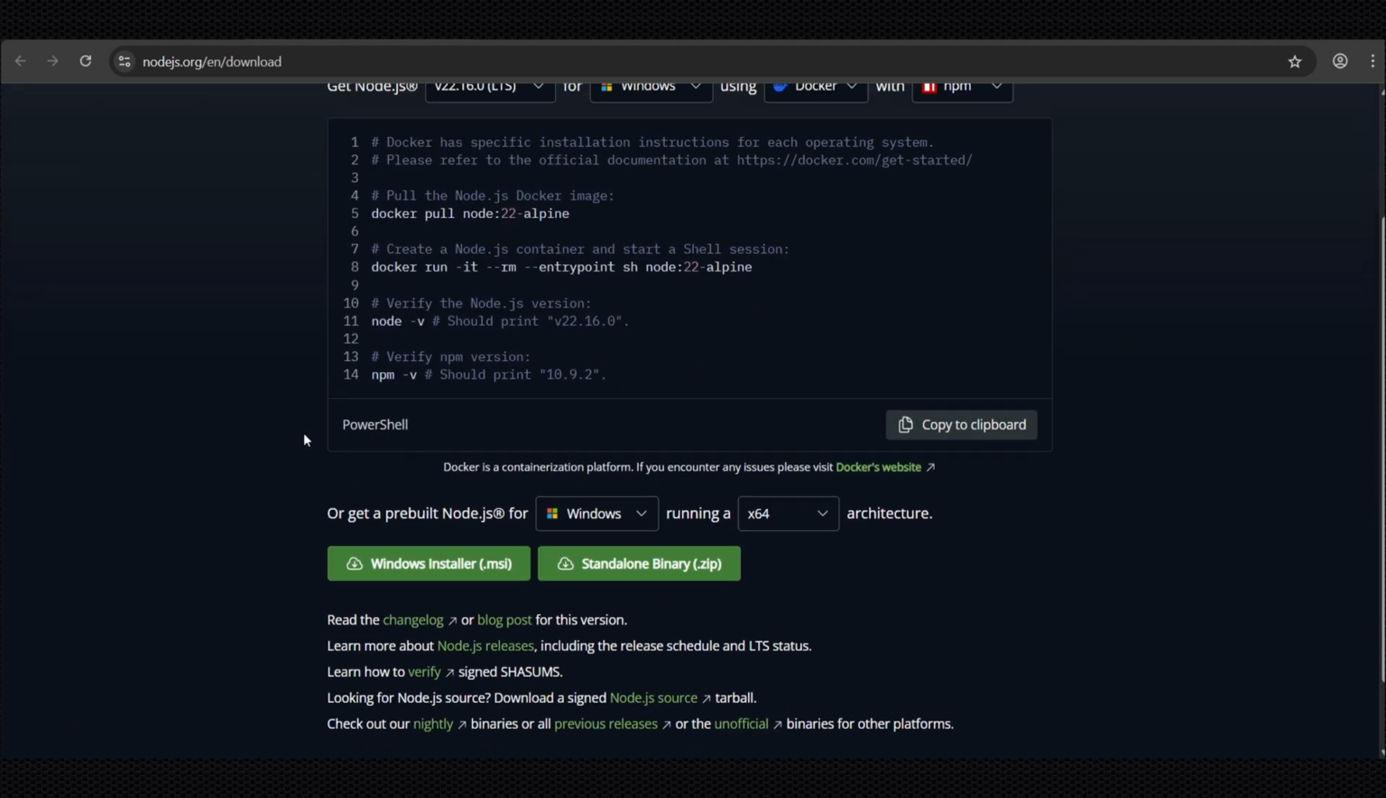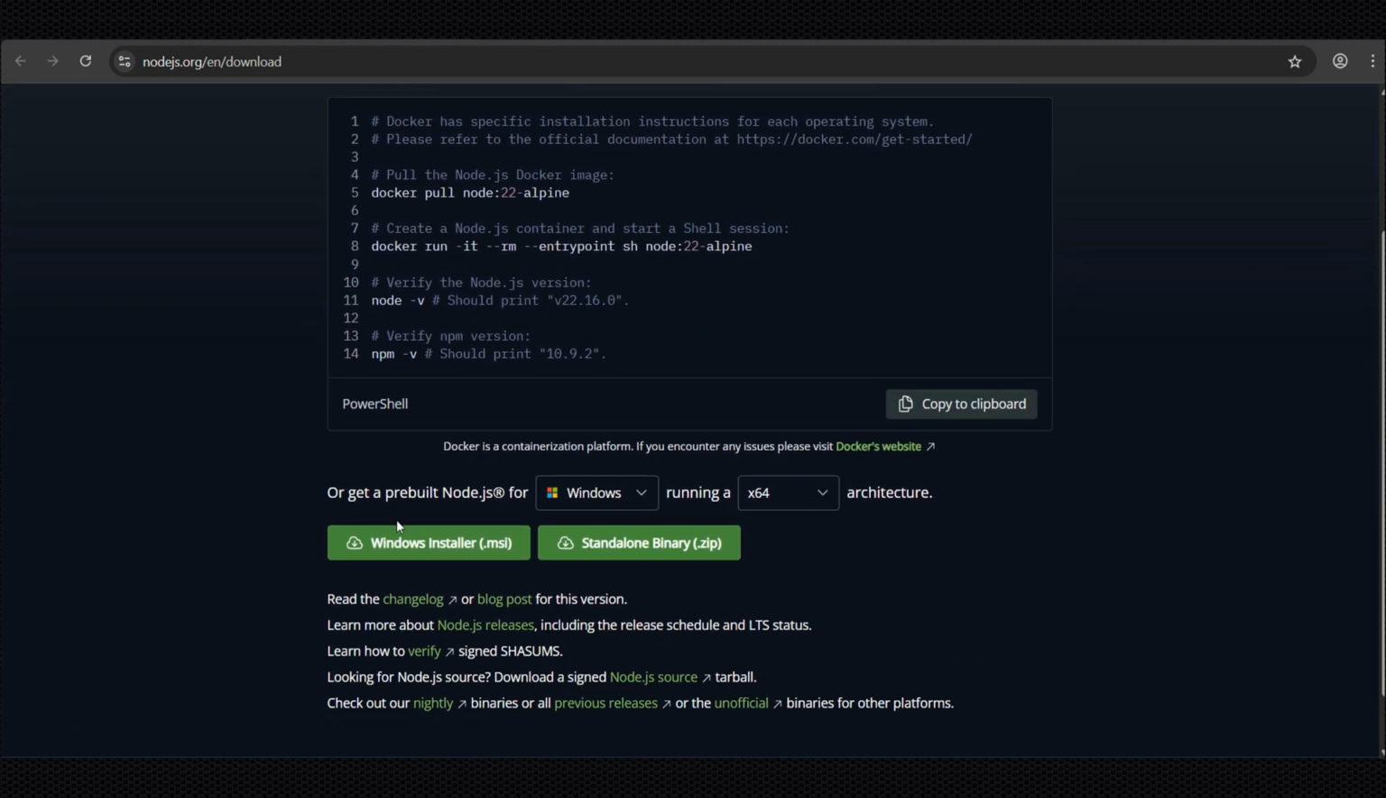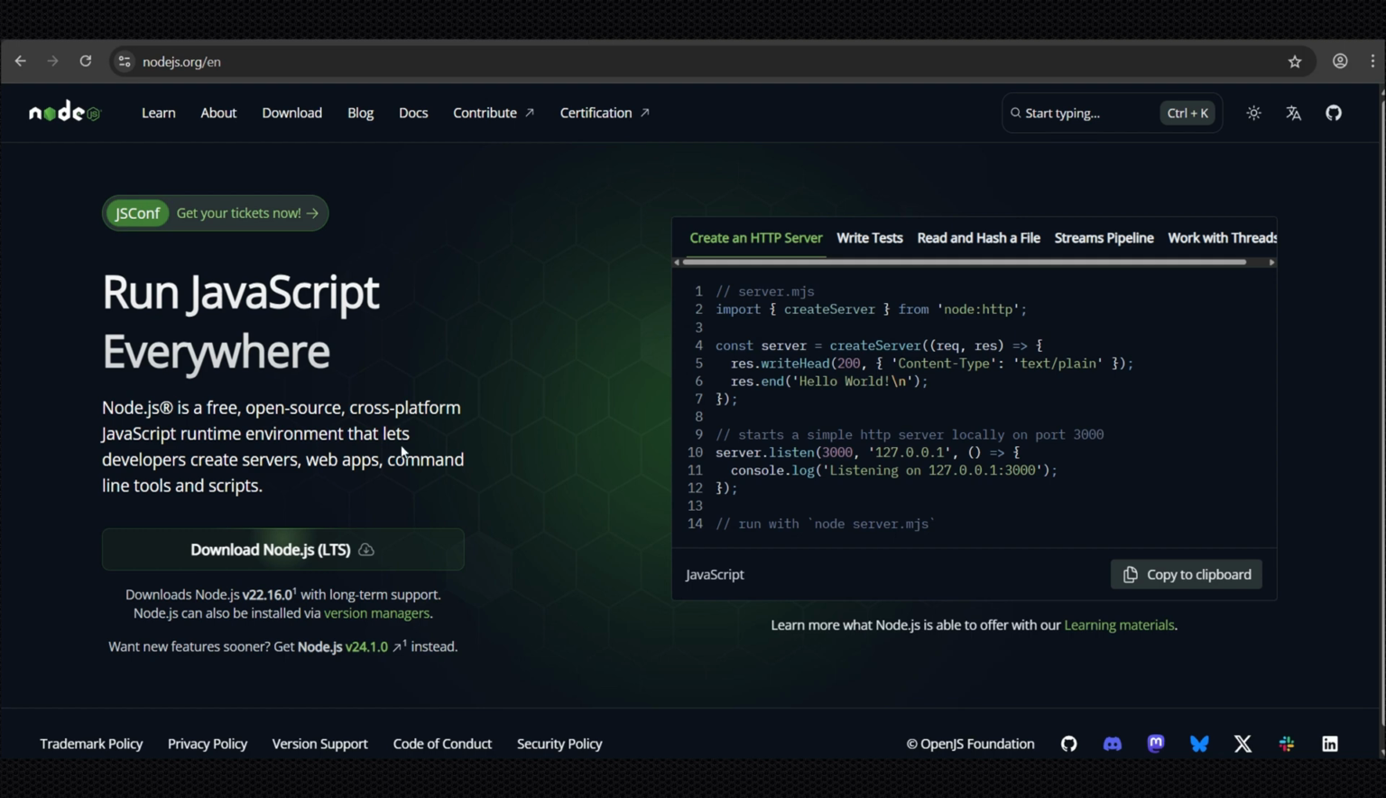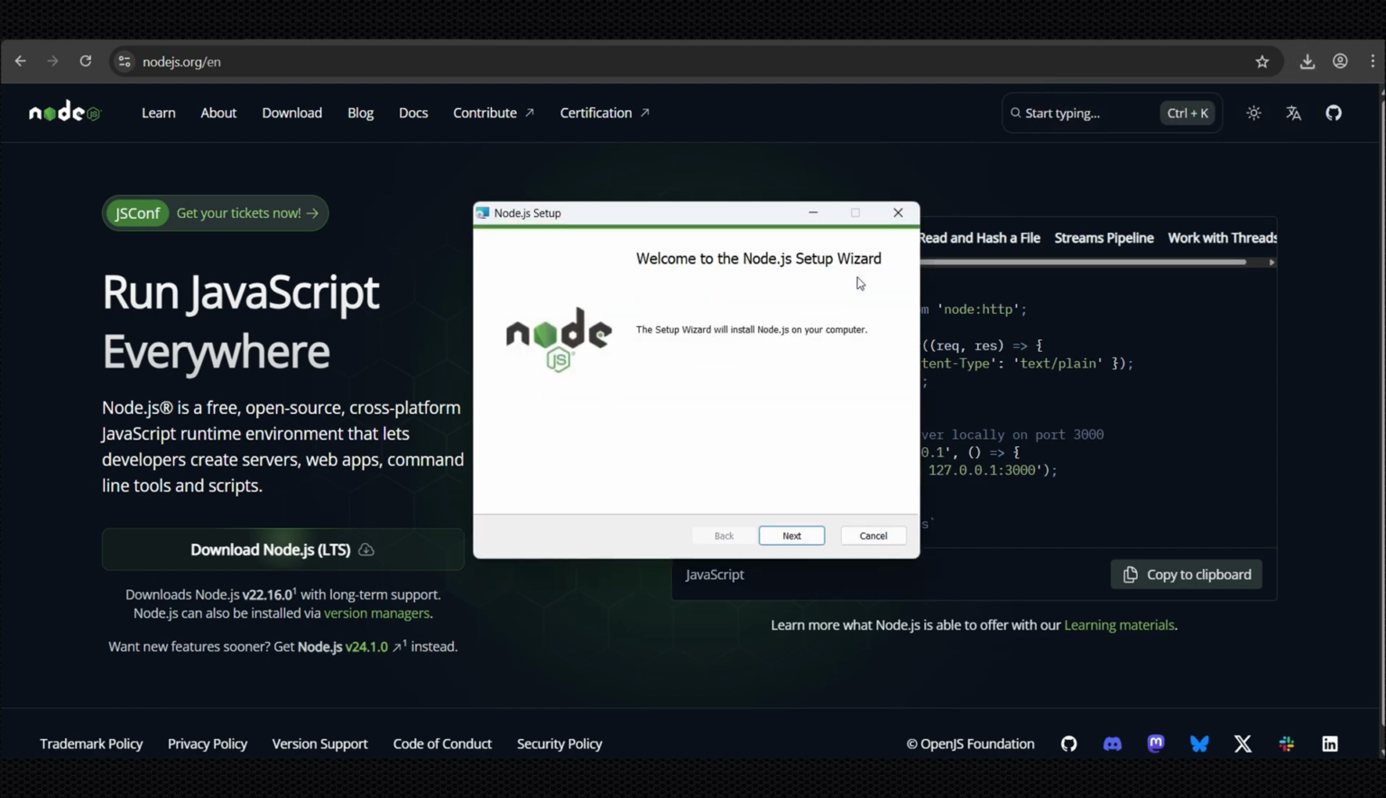On the homepage, download the LTS version. After that, run the install. The setup process is very simple.